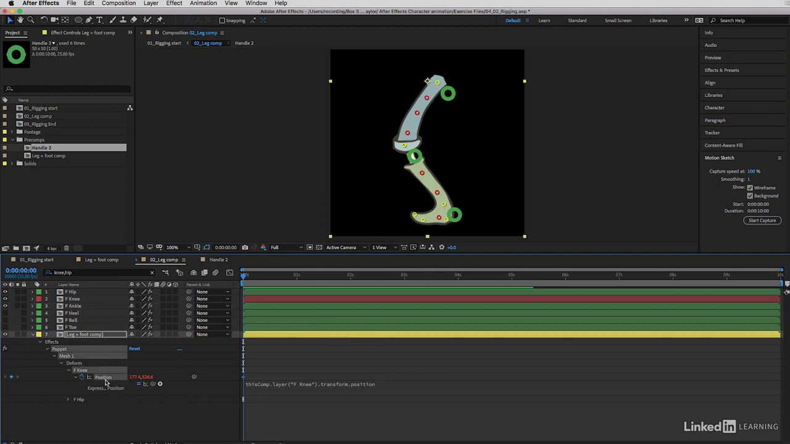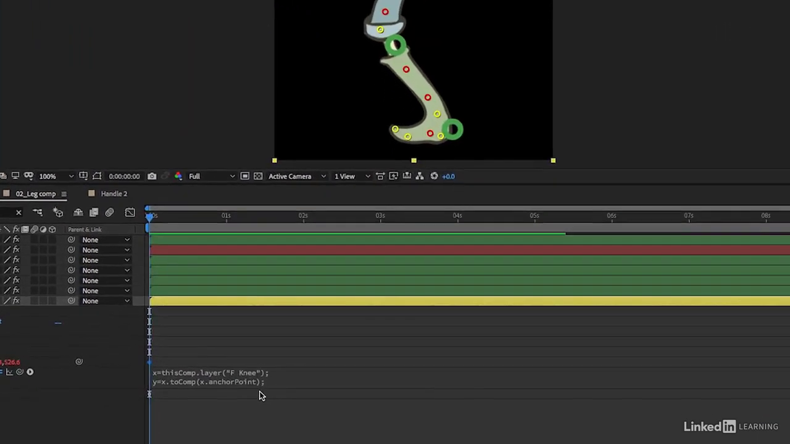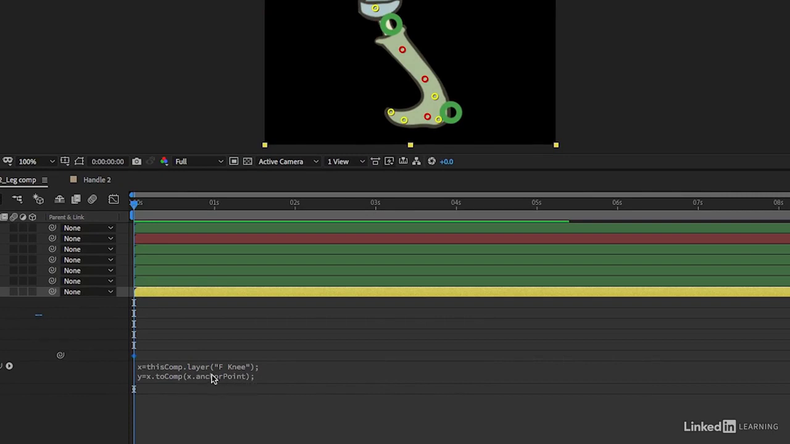So I'm going to select this property, and I've got it in my recent animation presets, just to make it easy, so that I don't have to type it out. If you want to apply it, you'll find a copy in the animation presets folder. It's called knee follower. And this is the expression.